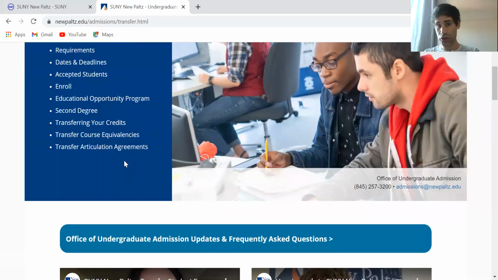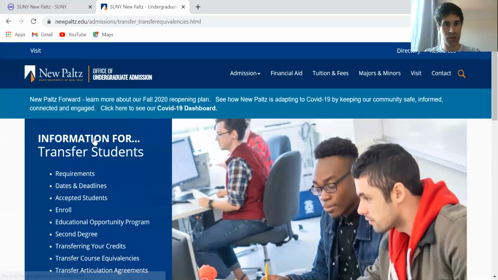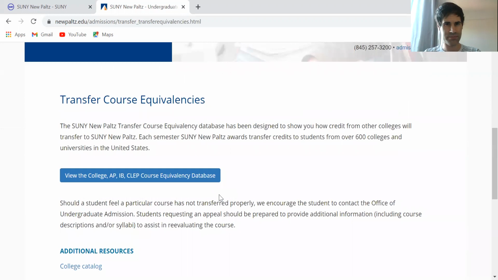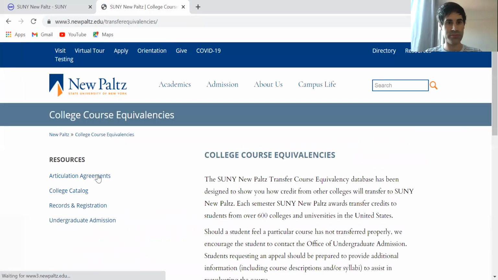Now, there's one other thing I want to show you, and it's the Transfer Course Equivalencies Data Bank. So if we click on this, each college should have what is called a transfer data bank of some kind. And basically what it does is it tells you what your course is going to transfer as when you go to another school. So let's go ahead and click on it for a moment.